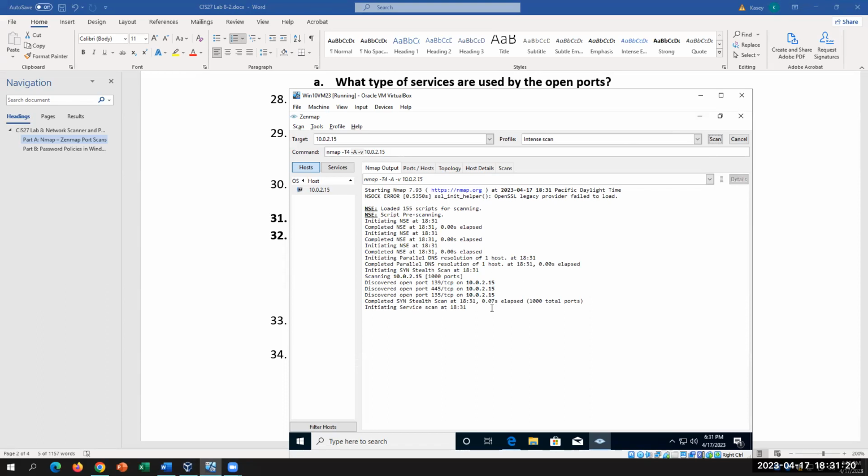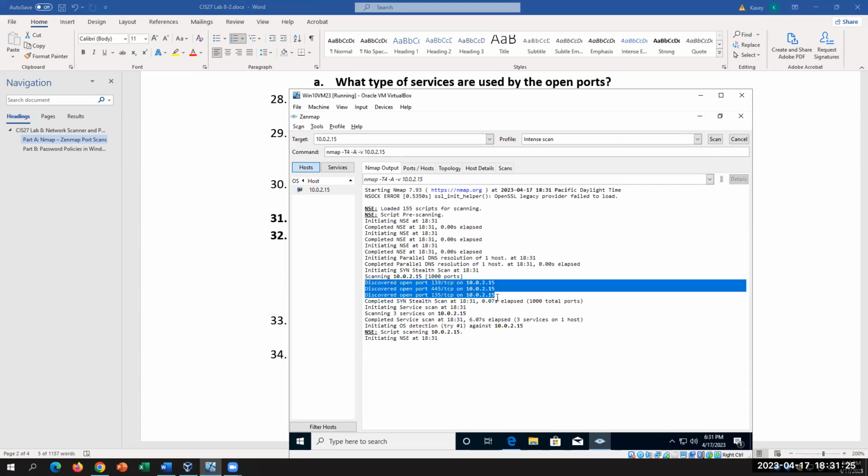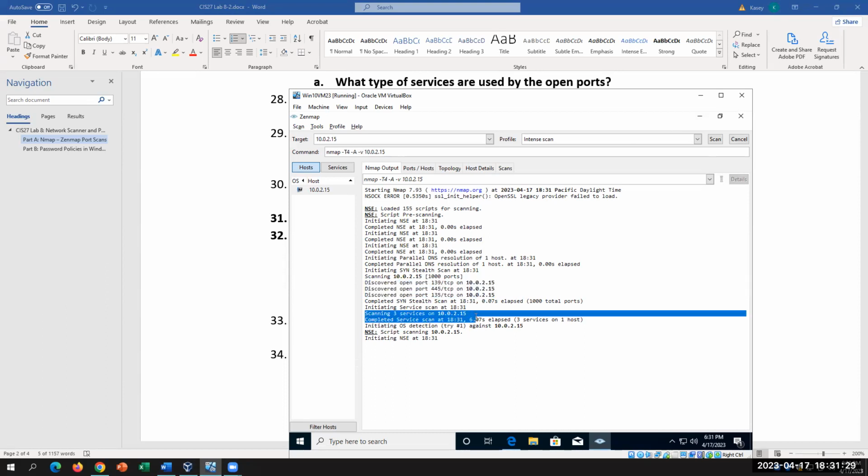And it's going to perform many scans within. So see, it's still going to look for open ports. It's going to look at the services from those ports. It's going to run the script to scan. And it uses the NSE.